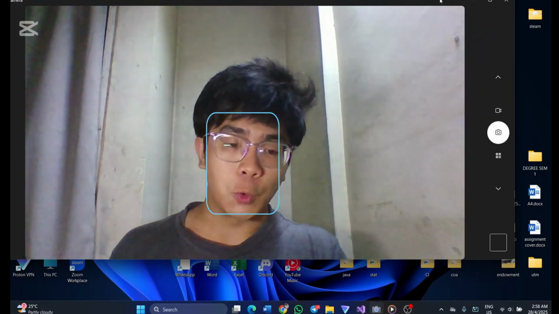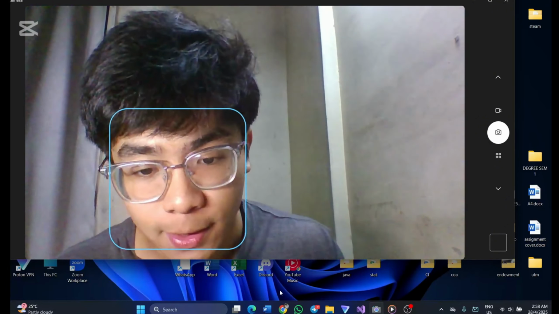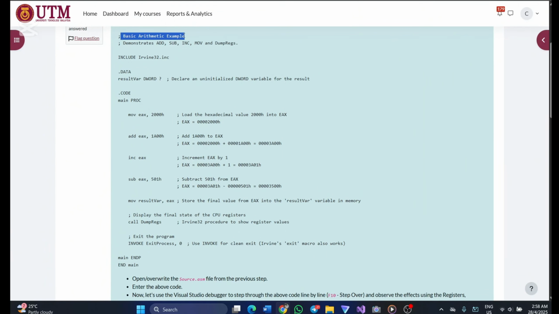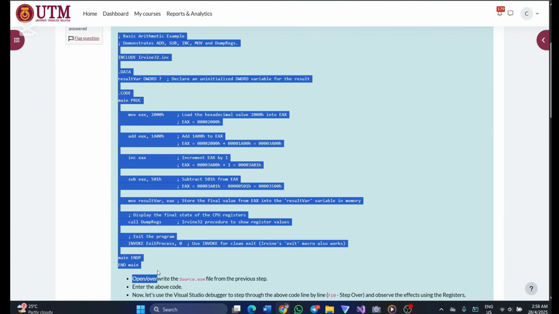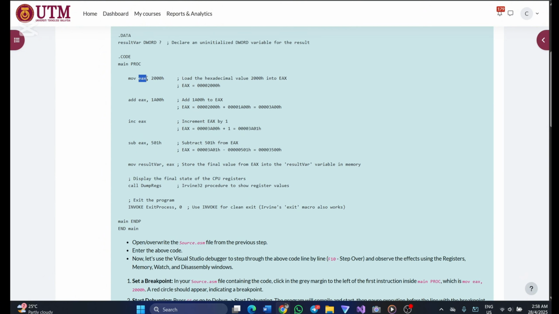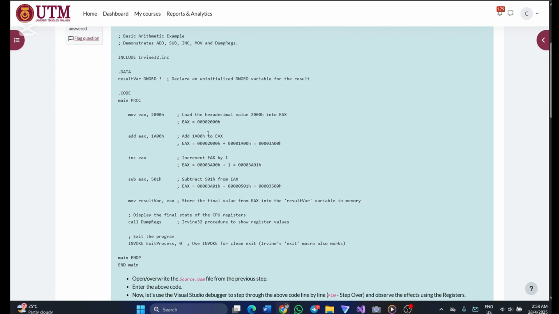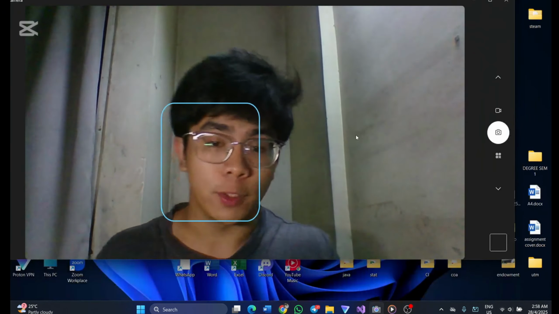Today I'm going to show how assembly code works. So what is the code we are going to show today? It is this one, a basic arithmetic example. This is the whole bunch of code we are going to explain today. So what is this code roughly doing? Basically, we have the EAX here, and we move this value inside this EAX, and then we do a series of actions to this EAX, and we trace the actions inside the EAX. This is what we're going to do today.